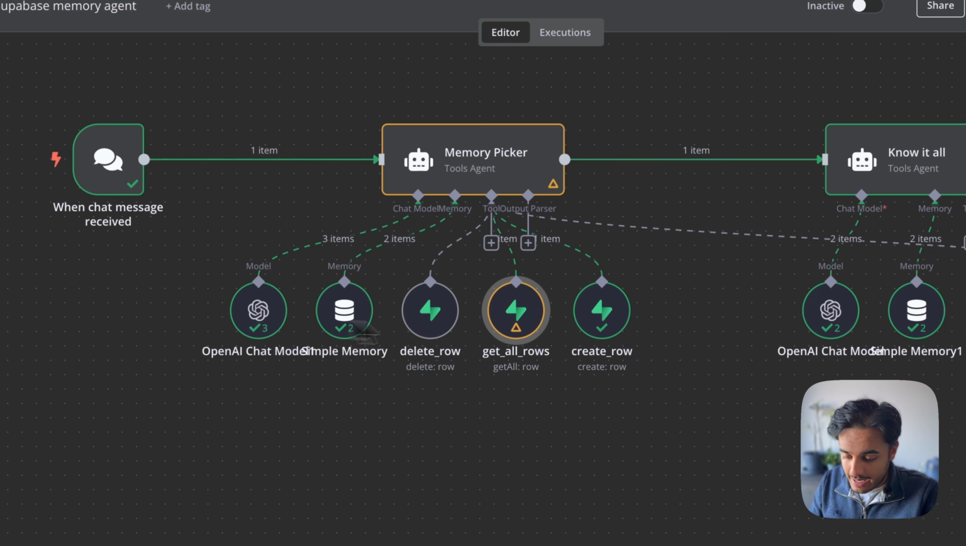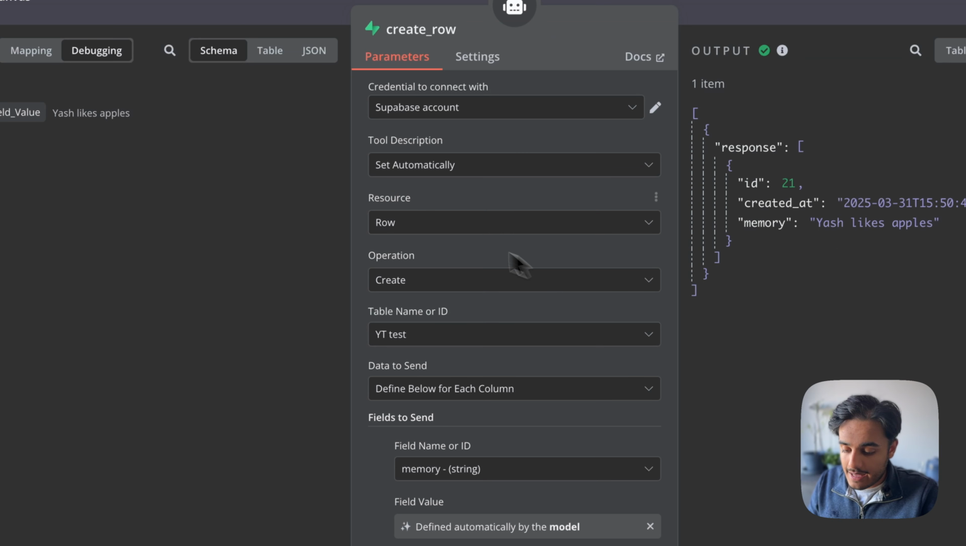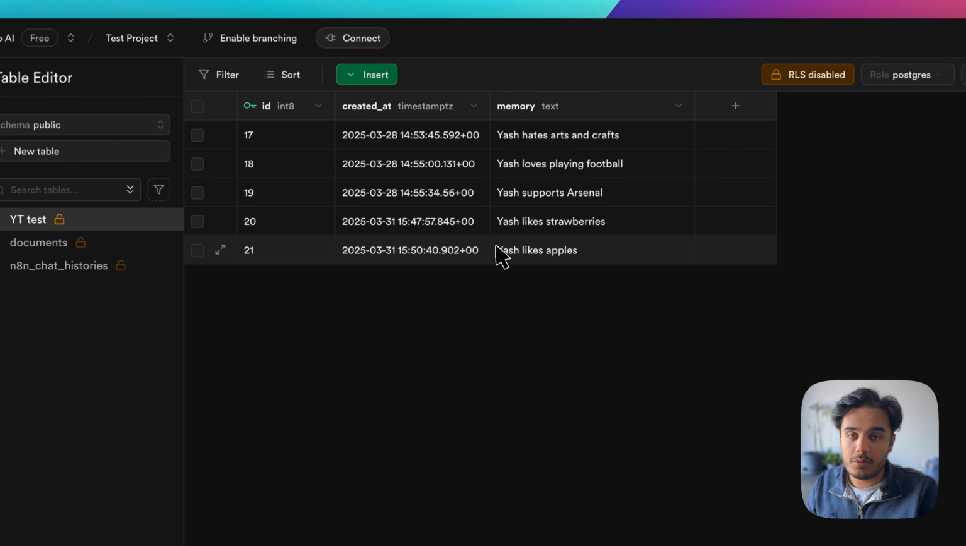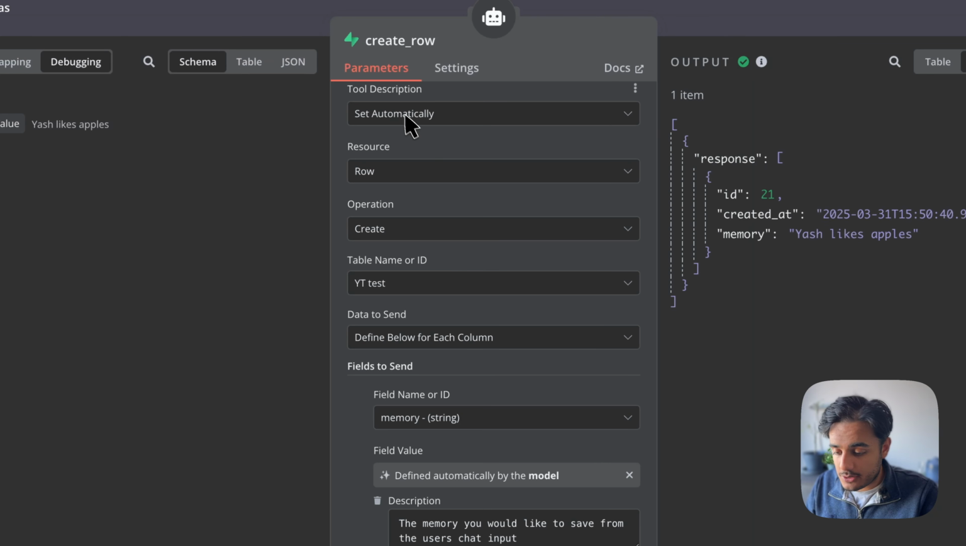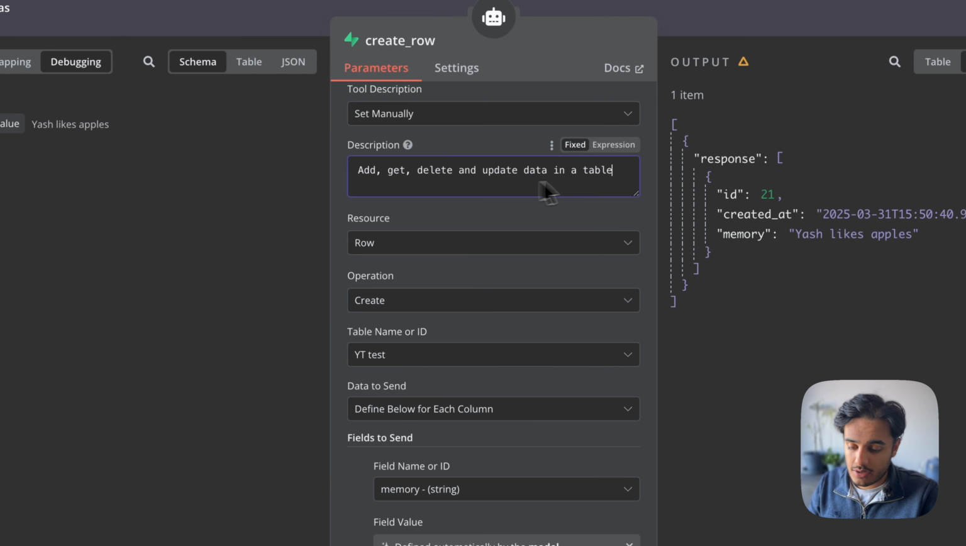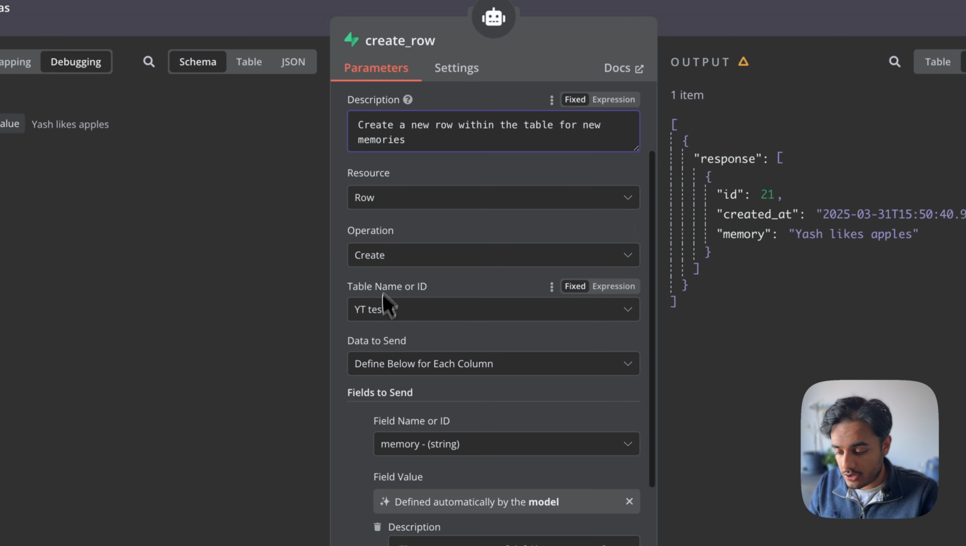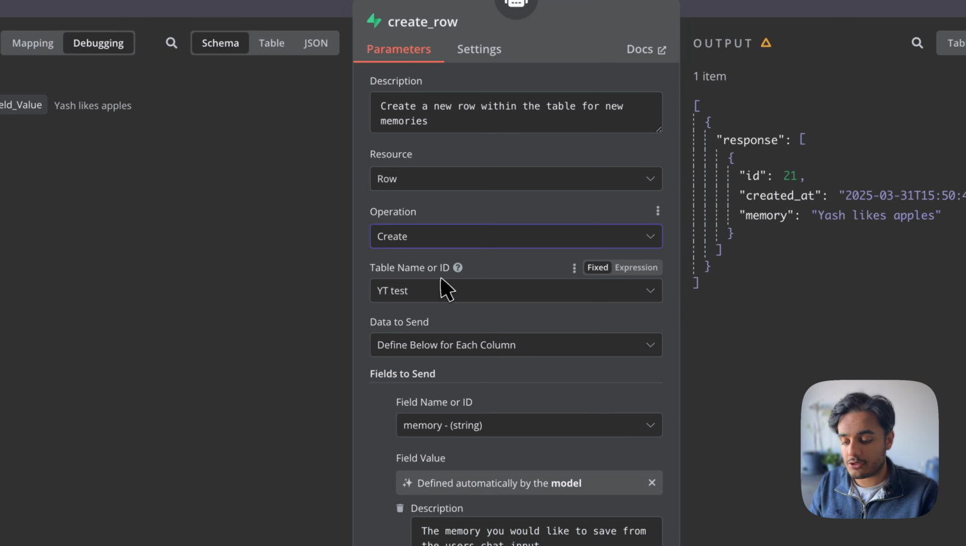And then the last thing we have is create a new row. This one is set up to go and create and add new memories into our table over here. So for example, in the example I showed you, Yash likes apples, that will go through this tool over here to go and create a new row just to say that I like apples. So we've got the Supabase account set up exactly the same. Tool description set automatically. Again, we can set this manually and go create a new row within the table for new memories. And then we have the resource set as row, operation obviously set to create, this time not get many, but of course to create.